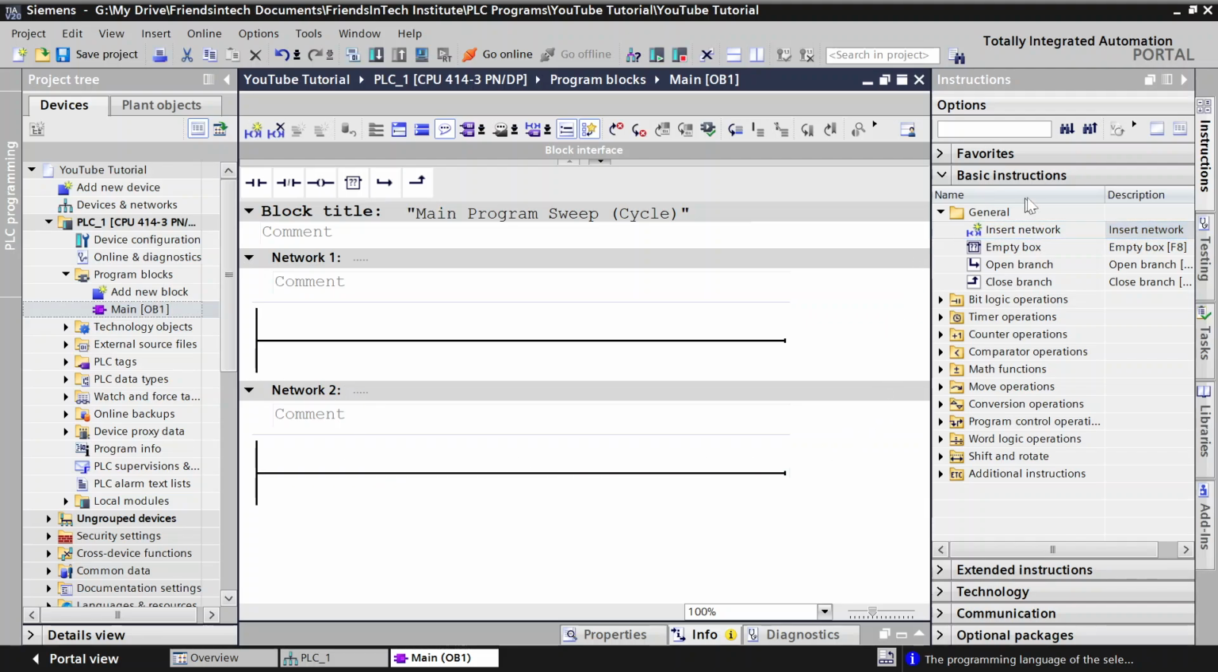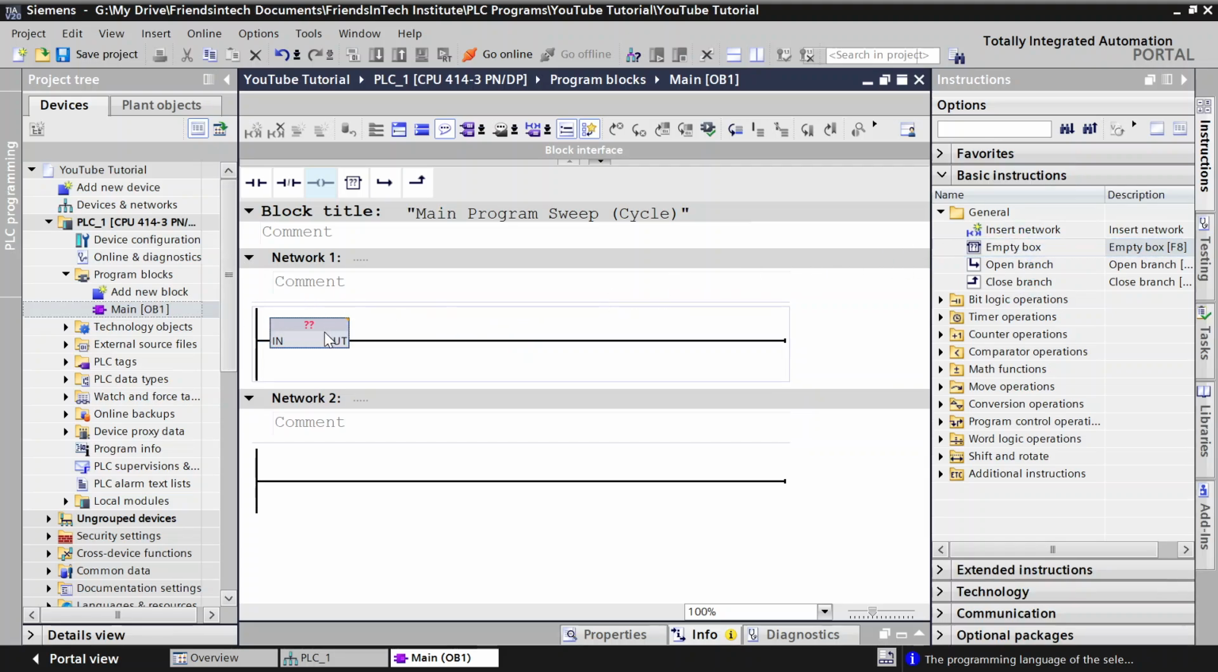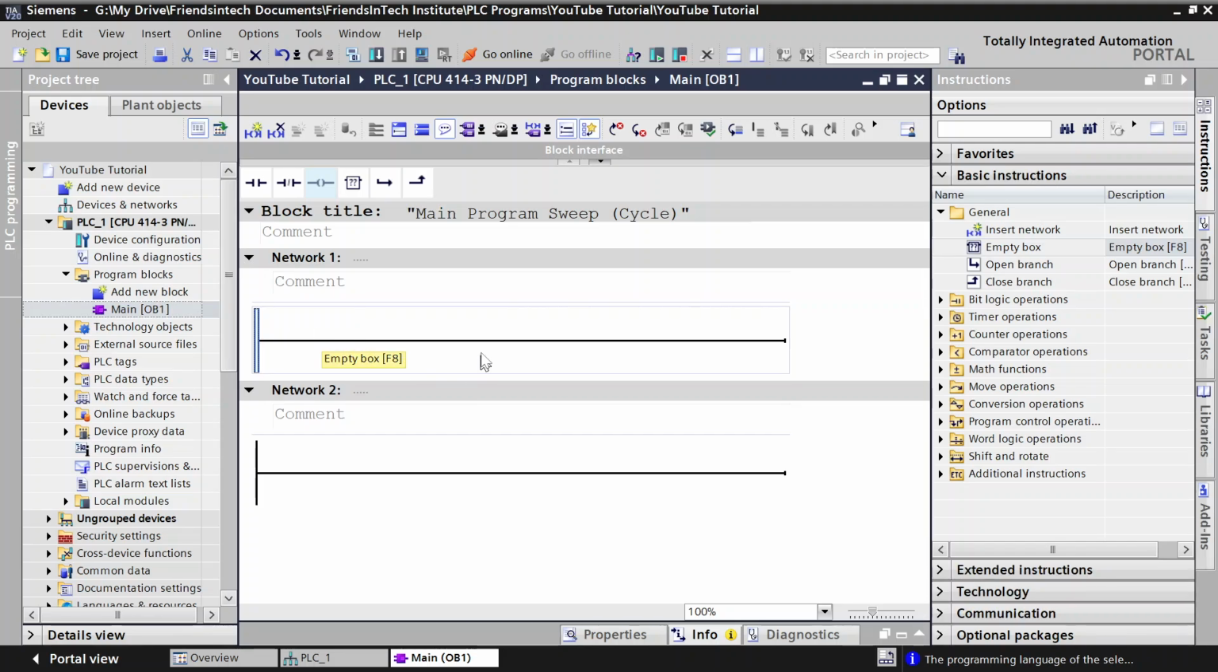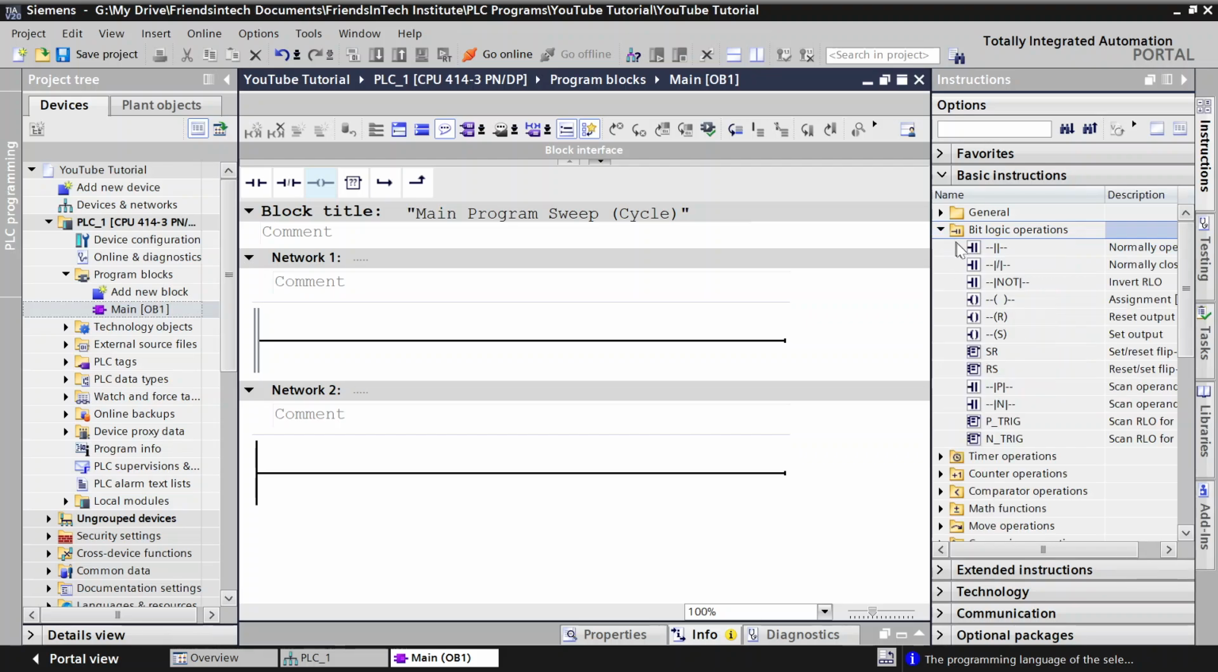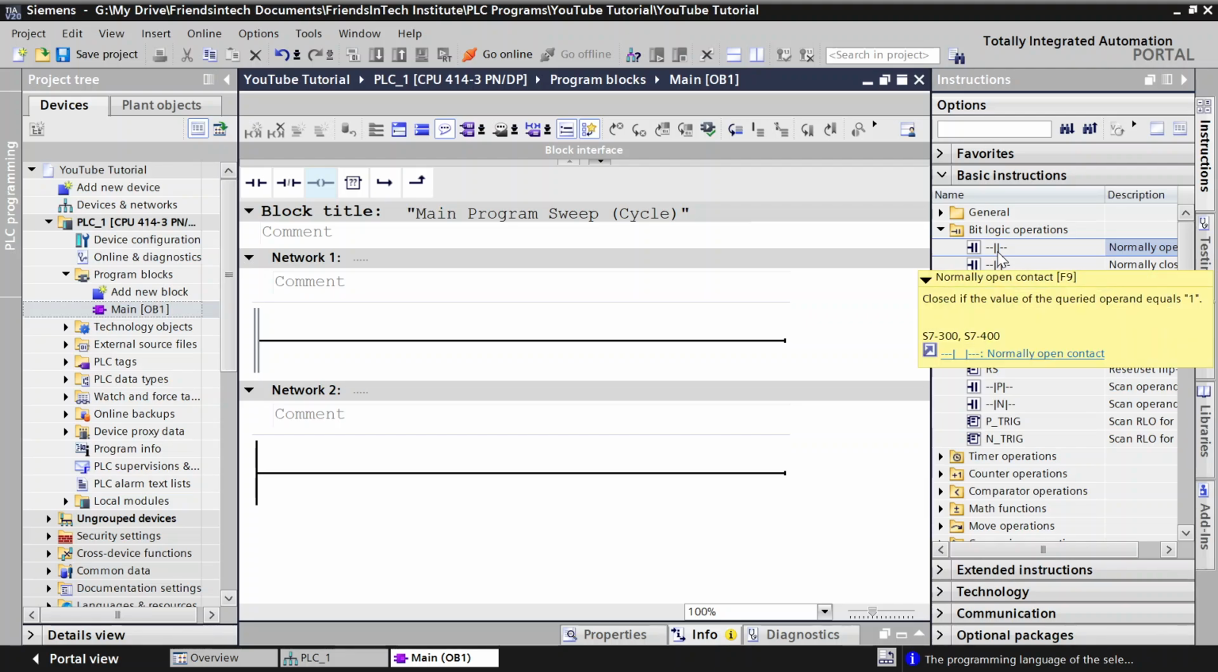Okay, good. So you can insert a network by doing that. You can insert an empty box by just doing that. So that's an empty box. This is general. But now we'll start with bit logic operation. So normally open, normally closed, you find them in bit logic operation. Under bit logic operation, we have normally open. So we are saying normally open is just an open circuit.